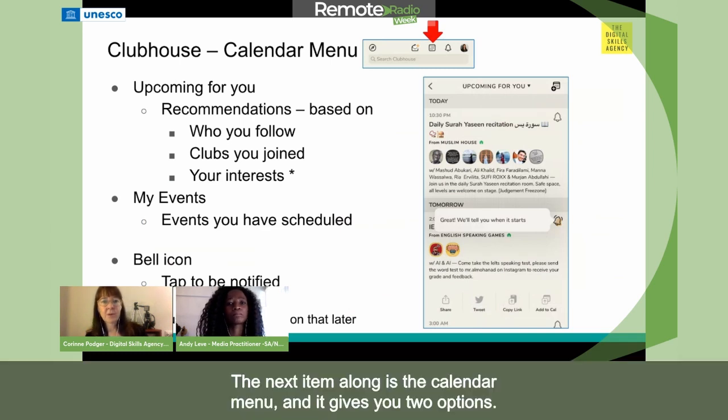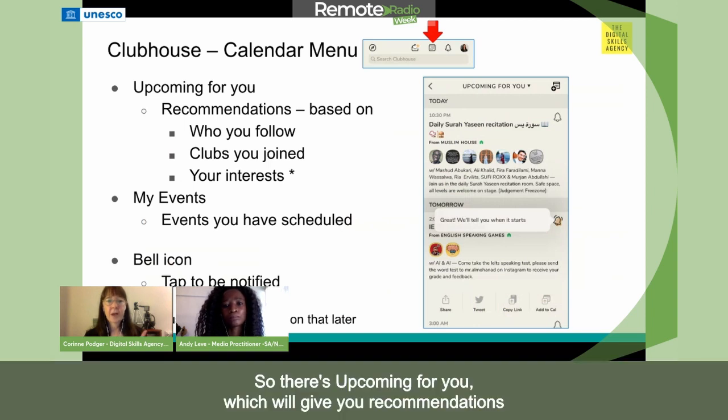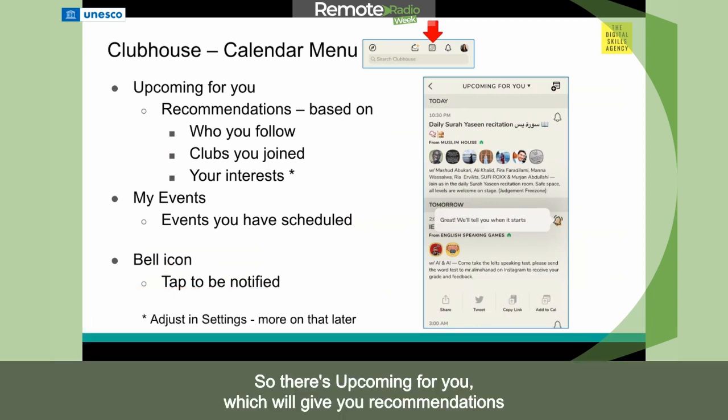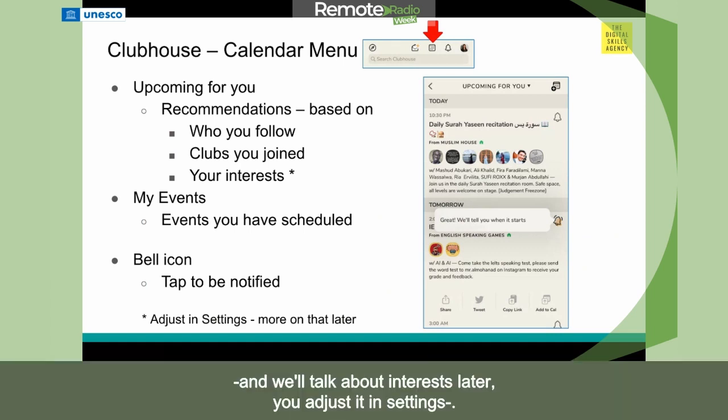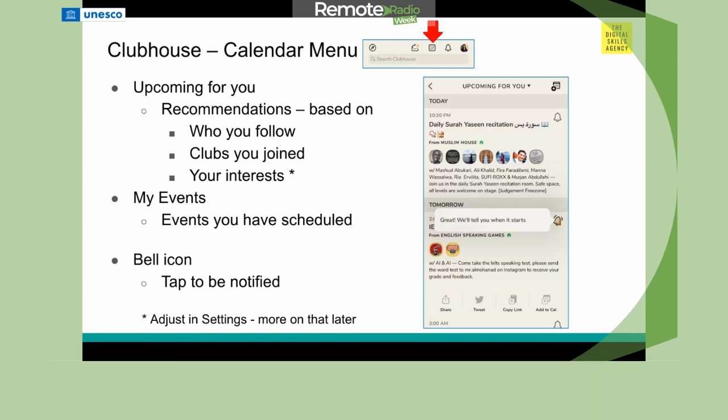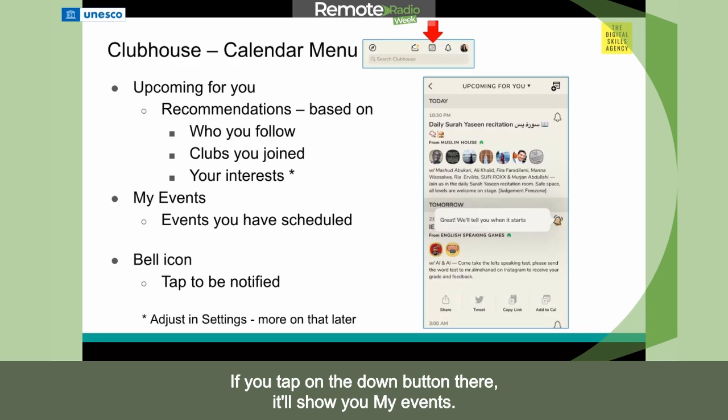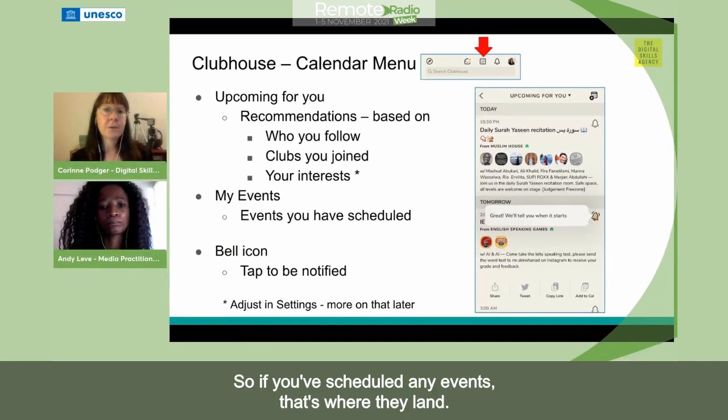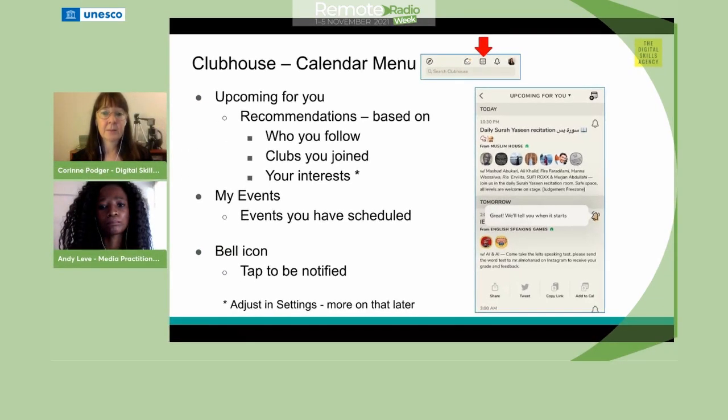The next item along is the calendar menu, and it gives you two options. There's upcoming for you, which will give you recommendations based on who you follow, clubs you've joined, and your interests. We'll talk about interests later; you adjust it in settings. If you tap on the down button there, it'll show you my events. So if you've scheduled any events, that's where they land.